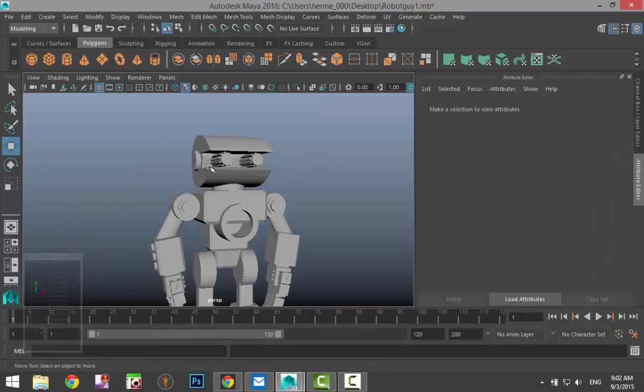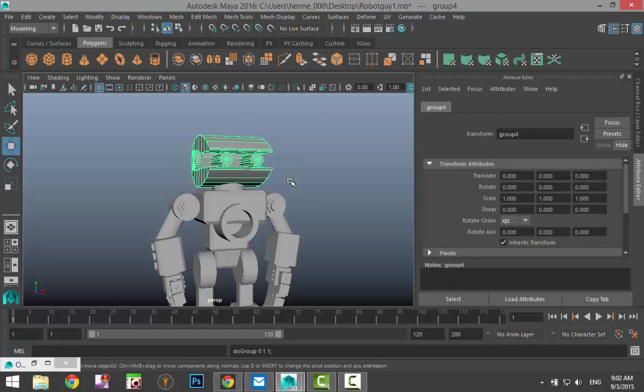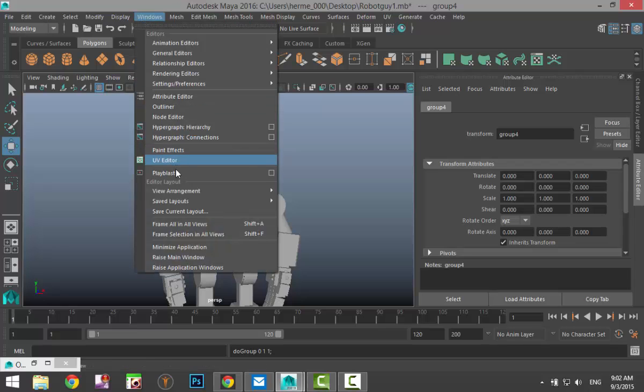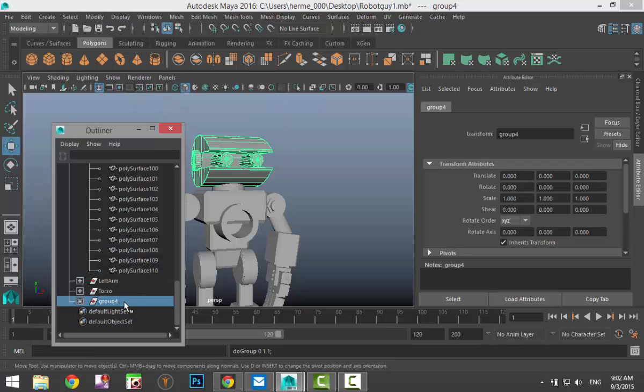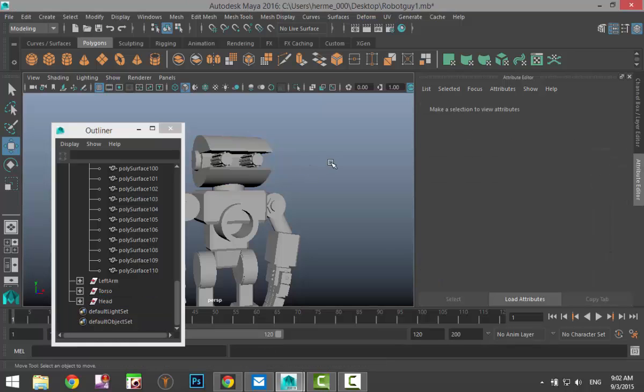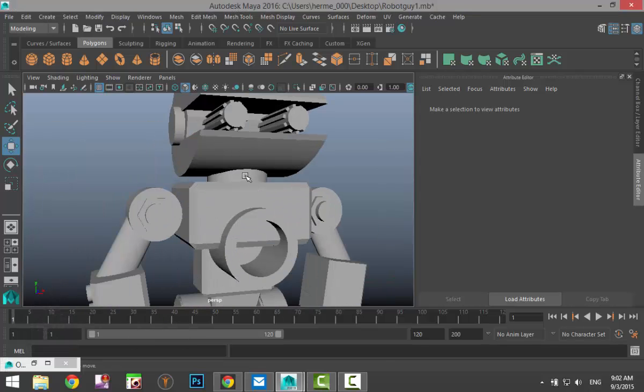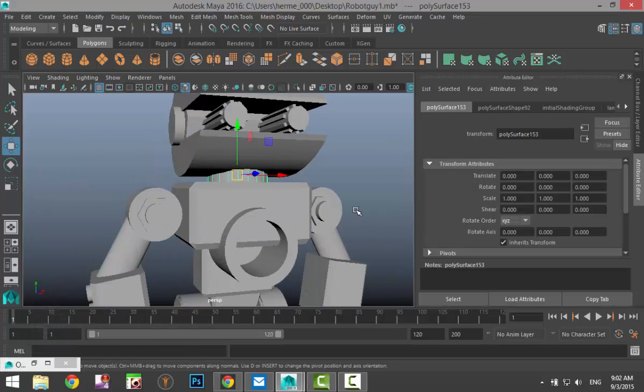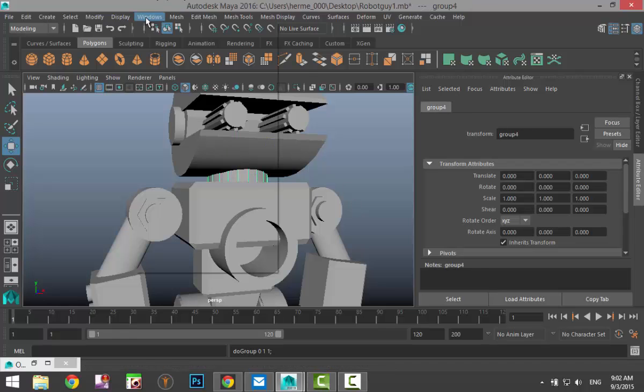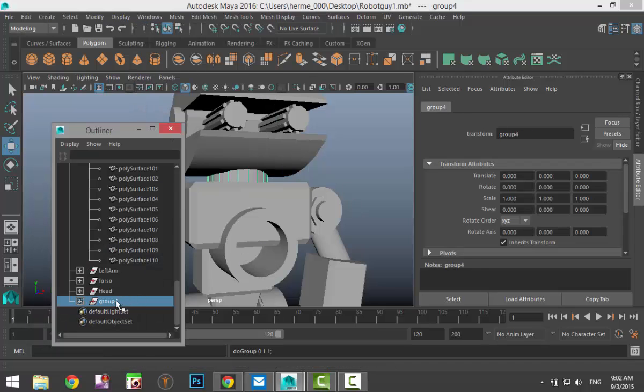We'll take the head, Control G to group that, Window, Outliner, and we'll call that head. And then we'll have a separate group for the neck. Although it's one object, we'll still do Control G just to be consistent. Window, Outliner, double click, and we'll call that neck.